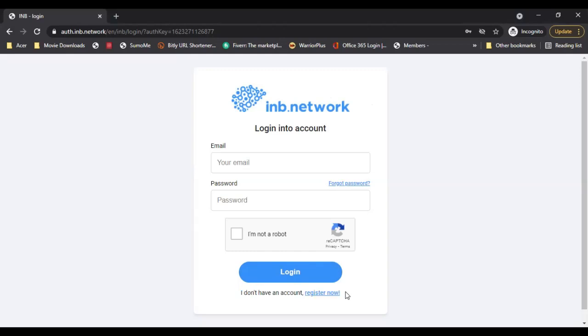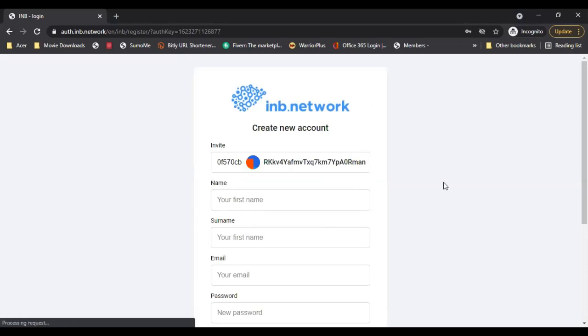And that is basically what we are here to do. So when I click register, it is going to open me up to another page. The first thing that you're going to notice is that it shows you the ID number of the person who would have done the invite.